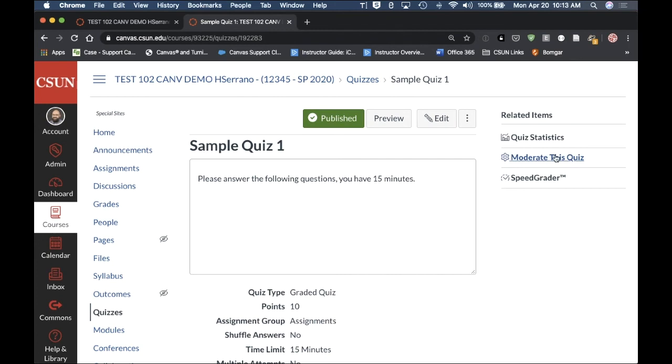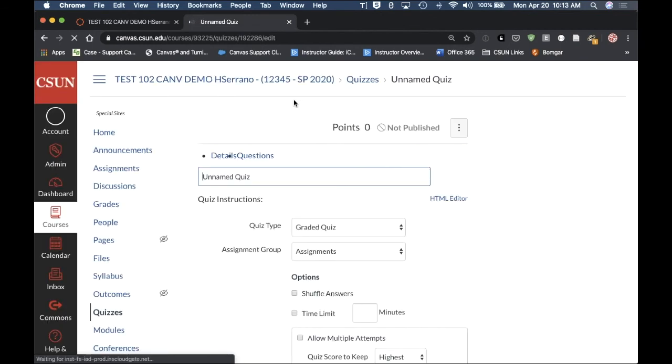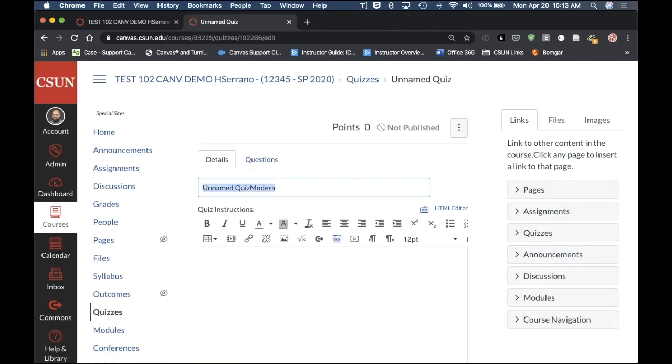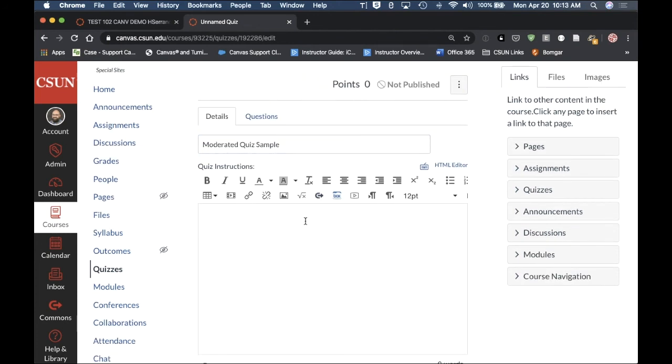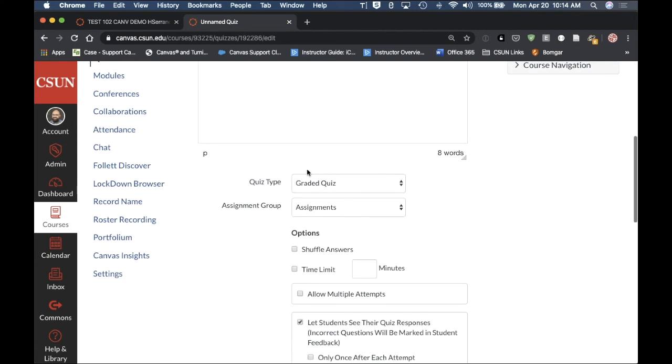And I was able to moderate this quiz because I had already created it and it was already published. So I'm going to create a new quiz, and I'm just going to call this moderated quiz sample. I'm not going to build it with any questions, but I do want to just say 10 minutes here in the quiz instructions. Again, this is fixed for everyone. Please take the quiz. You have 10 minutes. All right, and it's a graded quiz.